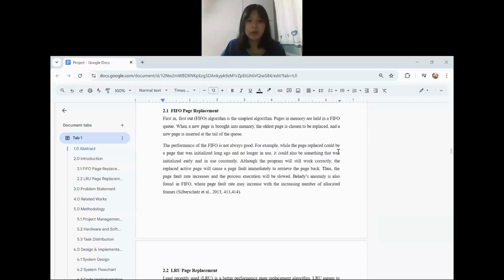FIFO, or first in, first out, means to always remove the oldest page in memory. However, FIFO can lead to more page faults because sometimes the oldest page is still heavily used, causing what's known as Belady's anomaly, where more allocated frames can lead to more page faults.